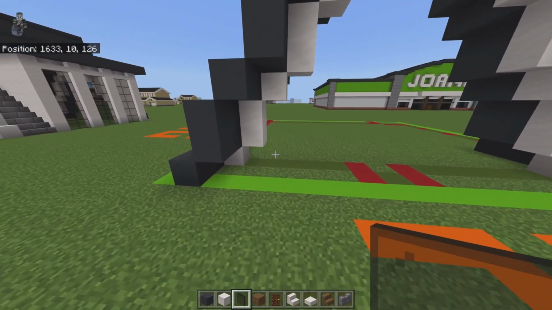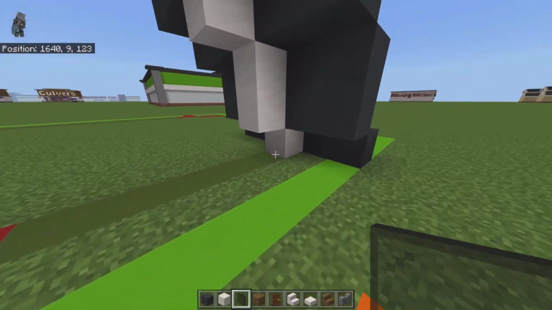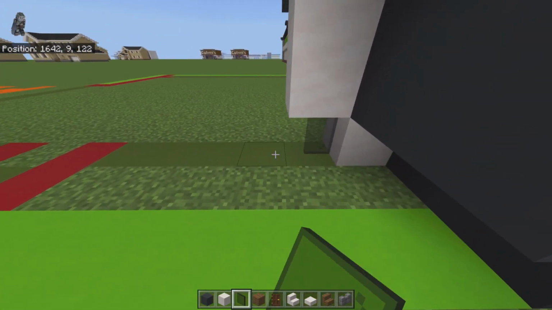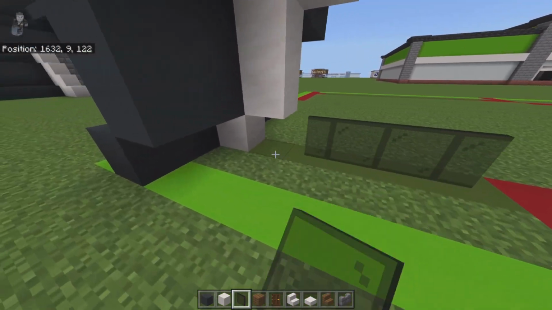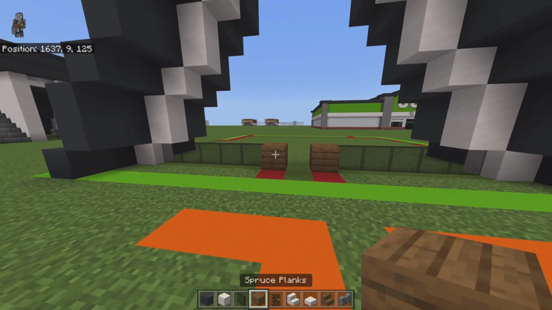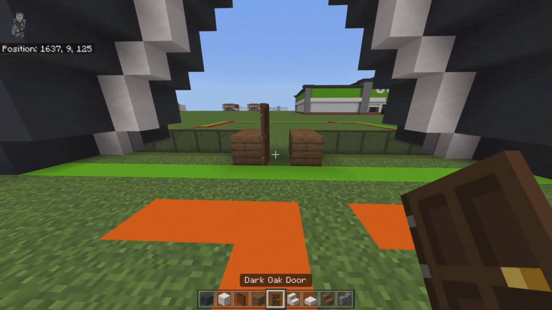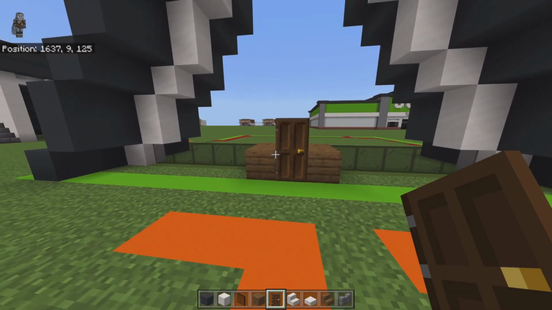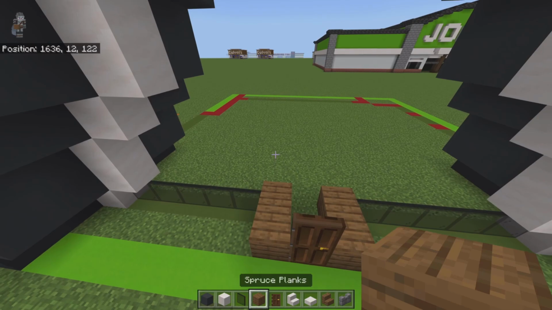And, yeah, you then can, at each side, bring this smooth quartz block that's tucked into this corner. You can bring it in with 5 black stained glass panes, and then a spruce plank. Bring in the spruce plank forward by 1 and place a dark oak door in the middle. Then bring each spruce plank up by 3.